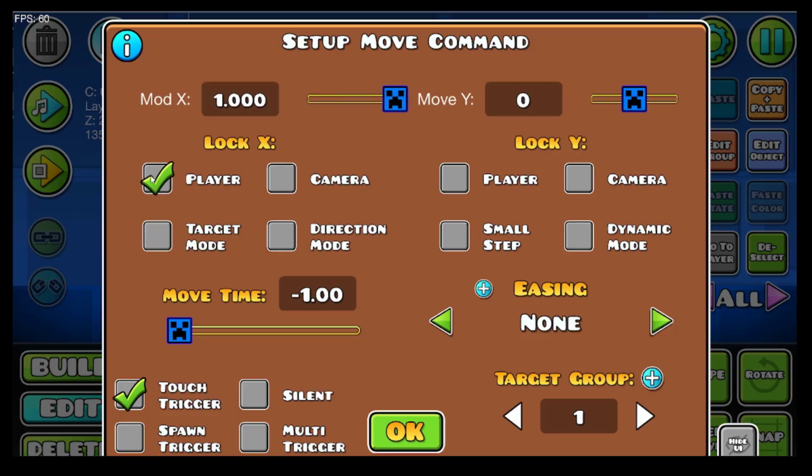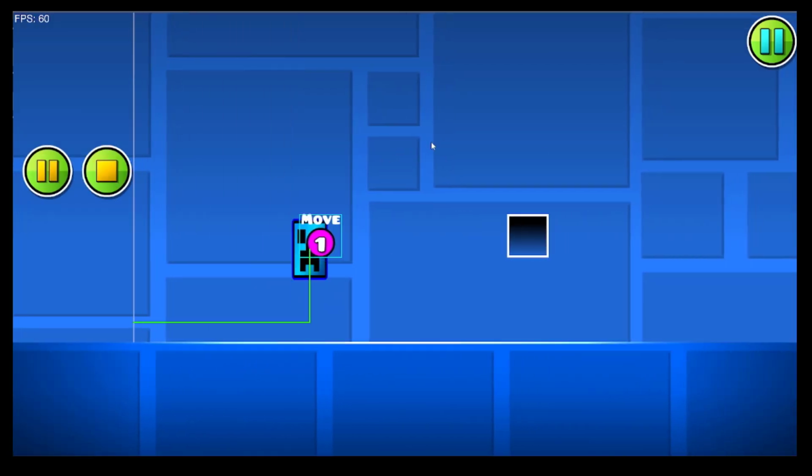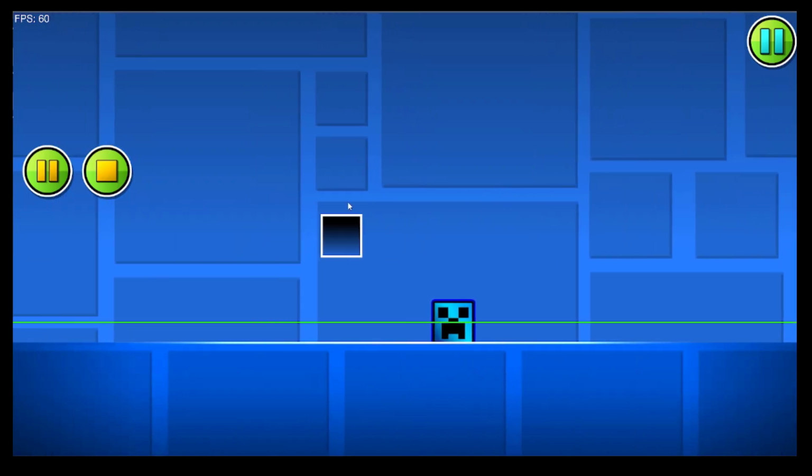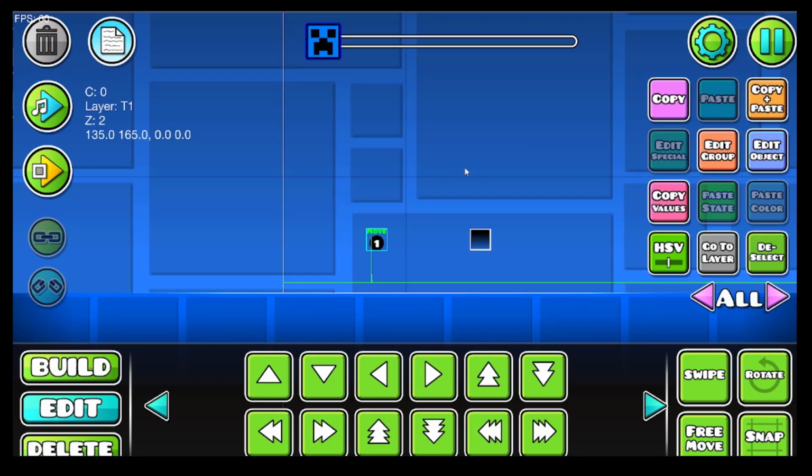The modifier allows you to change the speed, so it does have some modifiers to it. So if you select it to 0.5, obviously the block is going to move at half speed.